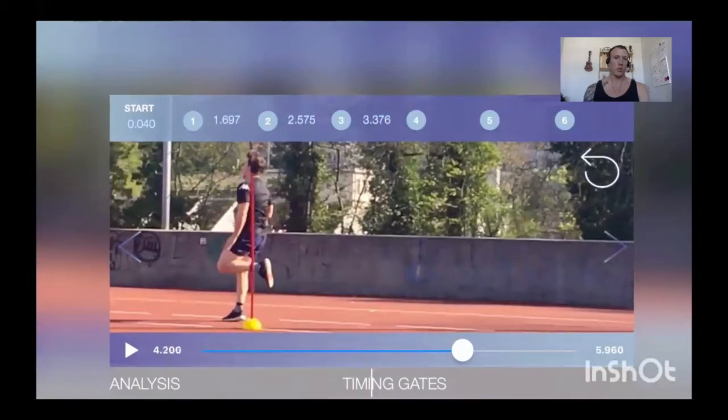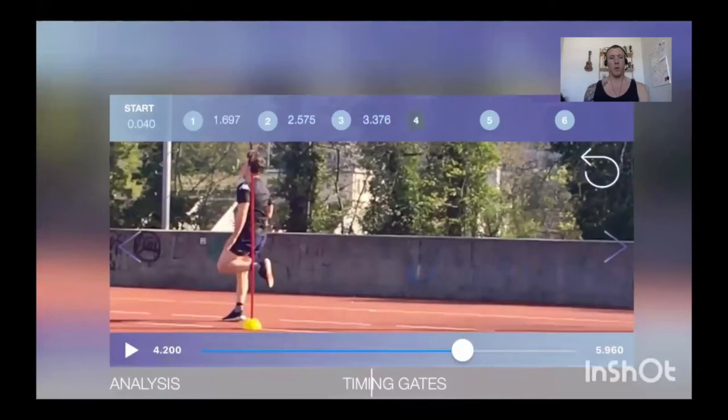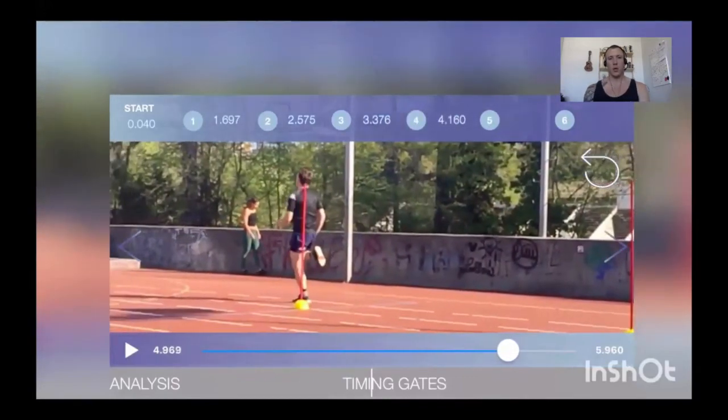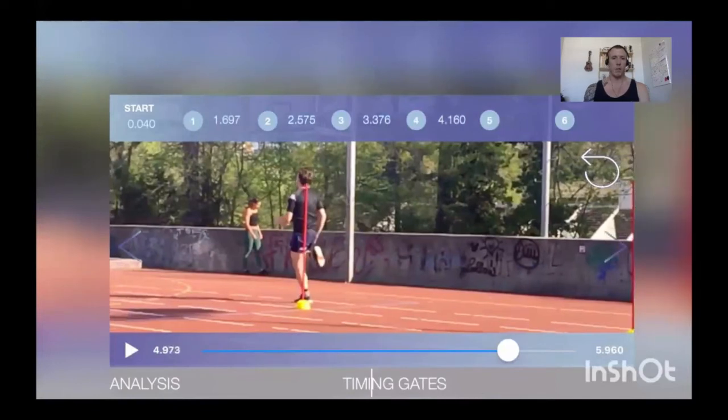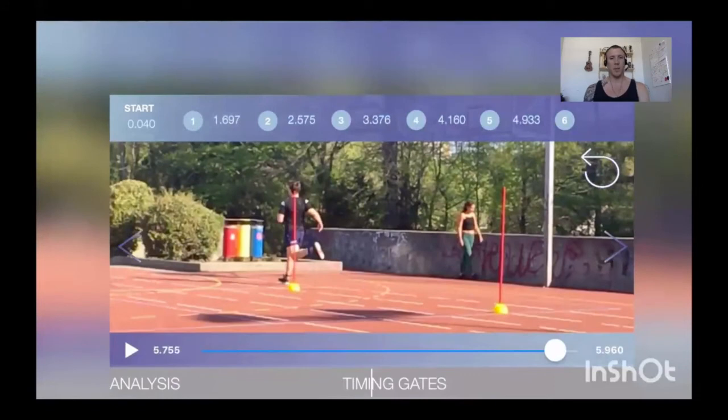Obviously you can always make little mistakes, but take into consideration that there's 240 frames per second in a slow motion on an iPhone. And so the margin of error is very, very slim. So you got about 0.03 seconds of difference between each frame. So even if you make a small mistake, it's not going to have massive repercussions on the end time. And here we have the last one.